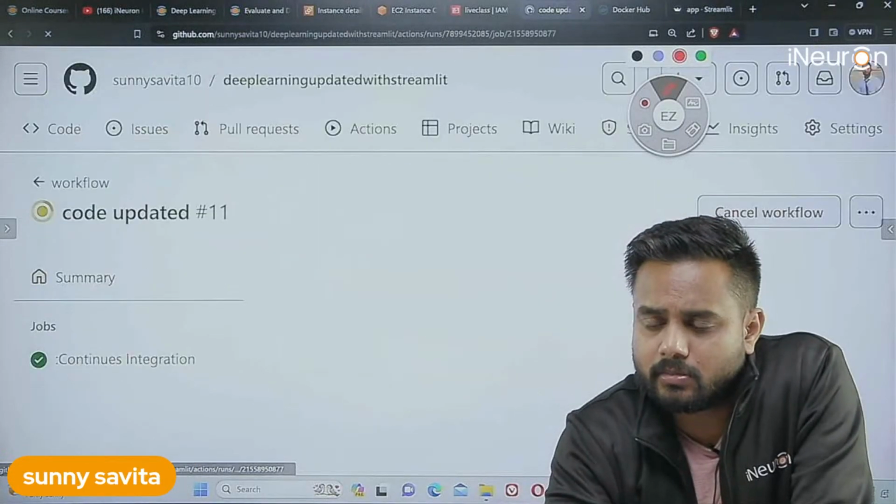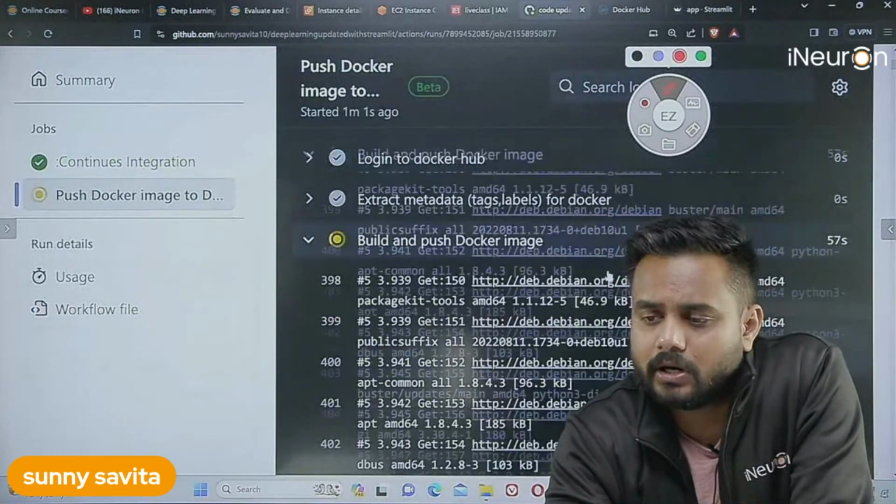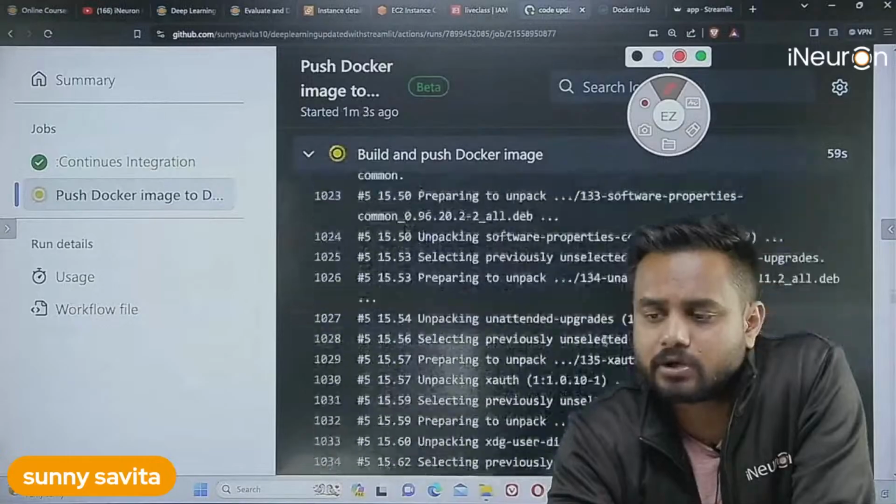So yes, my workflow is going on and it's building the image, and then it will push it to the Docker hub.